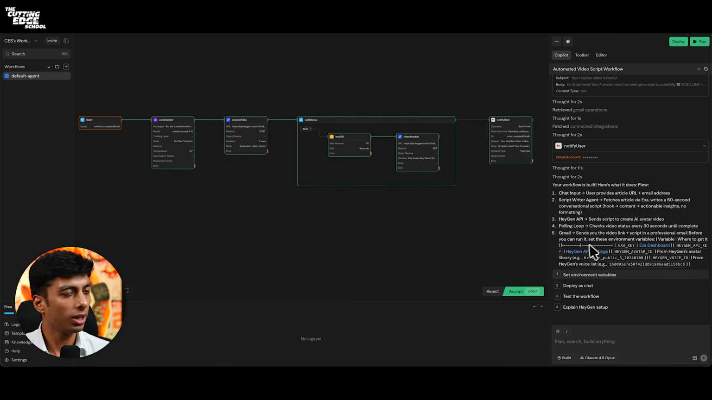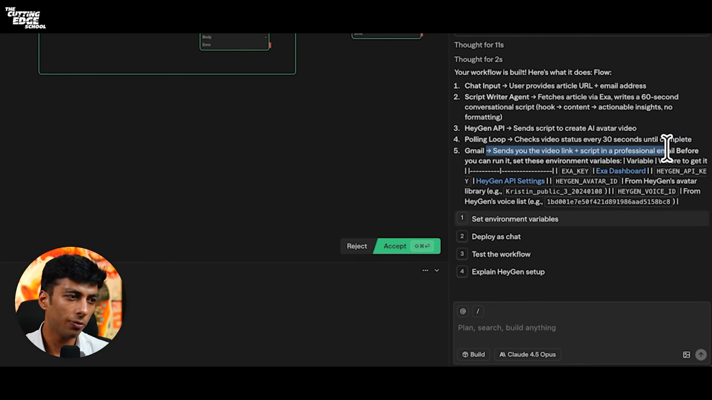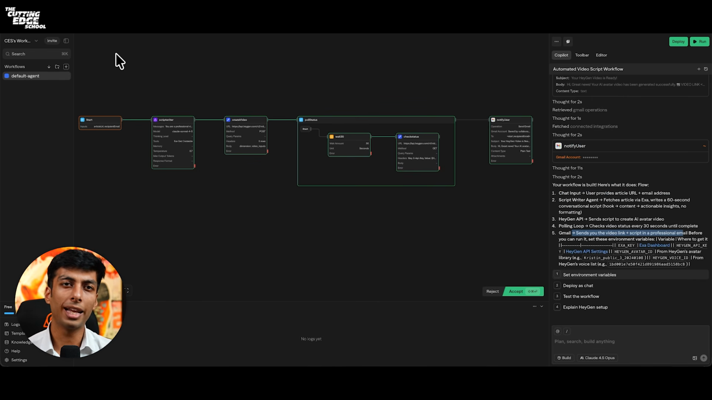Now it's asking for all the APIs. It says it sends you the video links in a professional email, but before this you need an EXA key, a Heygen avatar ID, and a Heygen API key. Now I'll tell you how you can easily find these keys and then import them into your Simai workflow. Now EXA is a service that helps you extract those articles and then use them in your Simai workflow or pass them to Heygen.